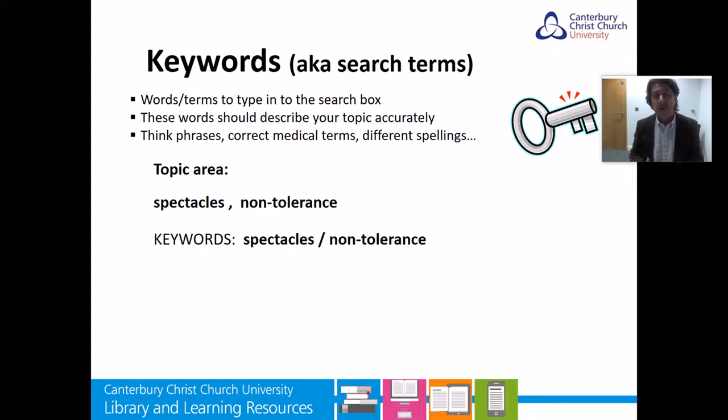So for example, if you have a topic area like this one here, about spectacles and the non-tolerance of spectacles, then of course these would be your main keywords, no? So when you try to find something about this topic, you would type in spectacles and non-tolerance as your main keywords.